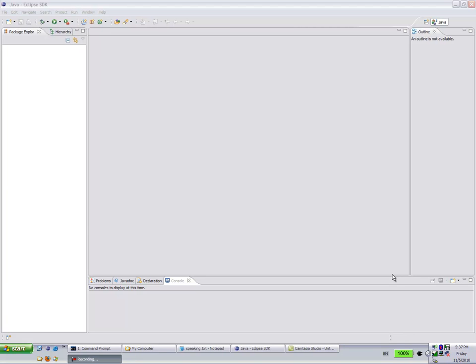Today what we'll be doing is creating your first plugin project, exploring some of the different aspects of that project, and adding some extension points so that you can add a right-click context menu to the right-click menus in Lotus Notes.